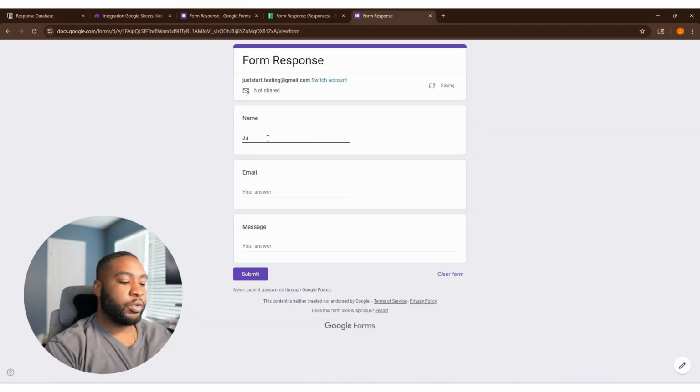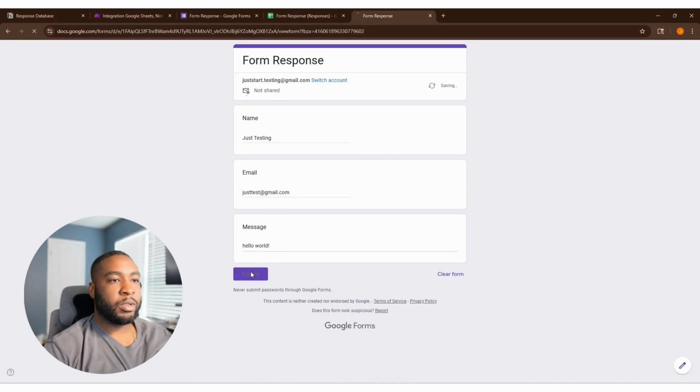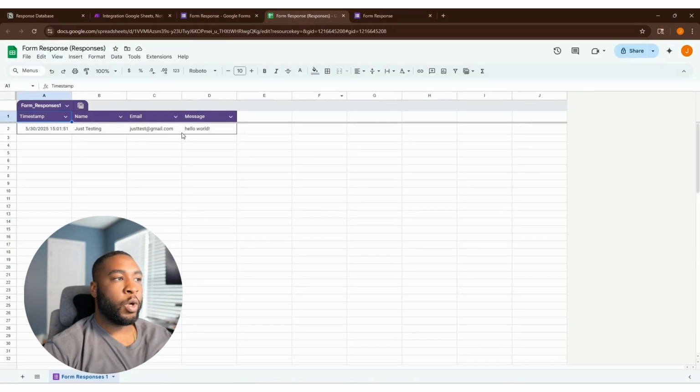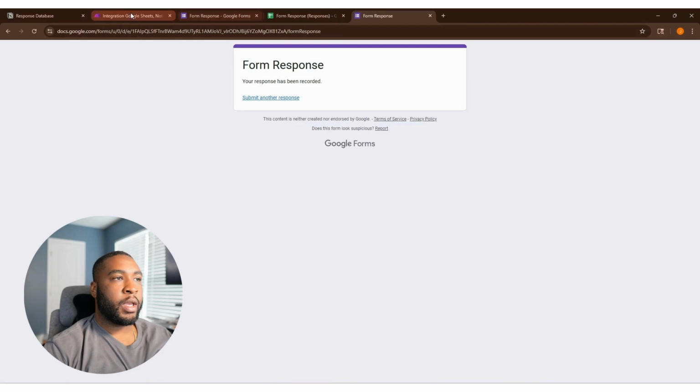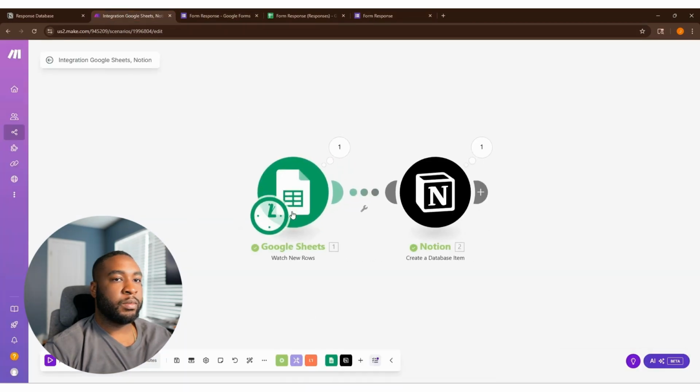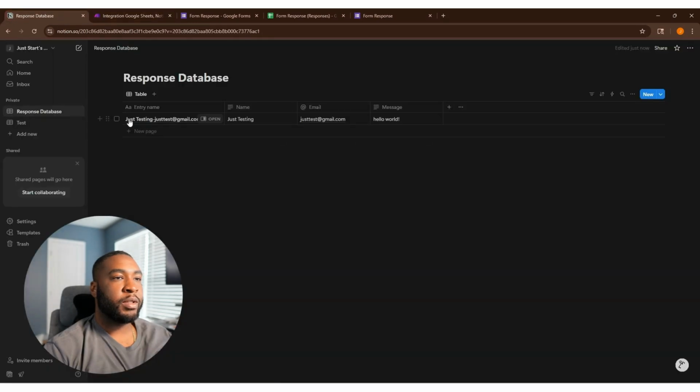For name, we're just going to do just testing, email, justtest at gmail.com, and hello world. Submit. And what that will do is bring 1 line right here. And in Make.com, if we run it, as you can see, it had 2 green workflows. And then if we look in the database, this is our automation.